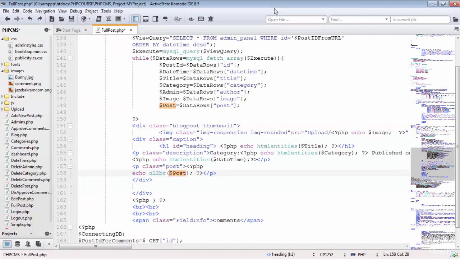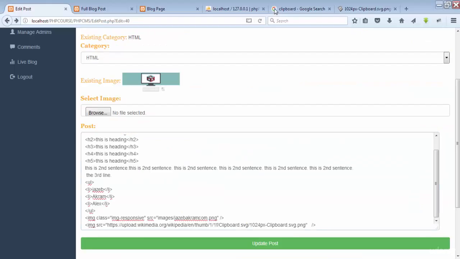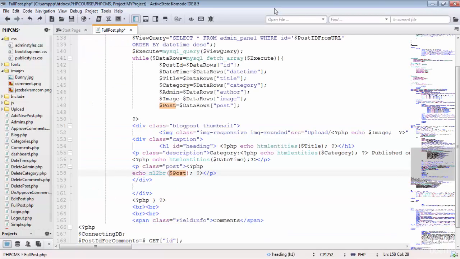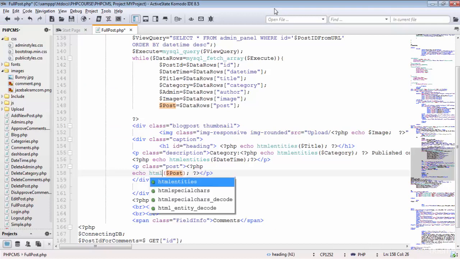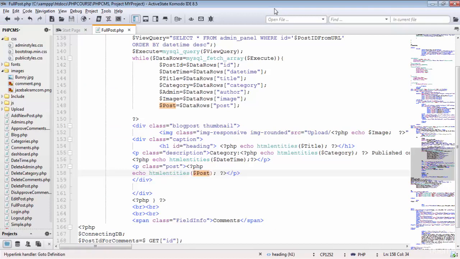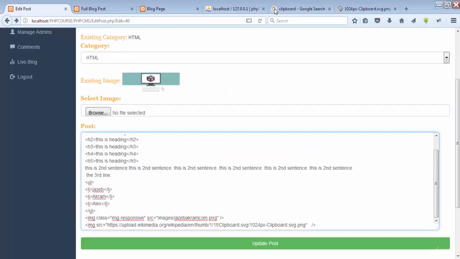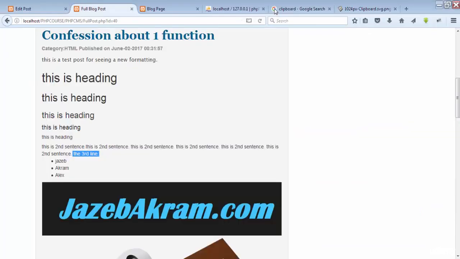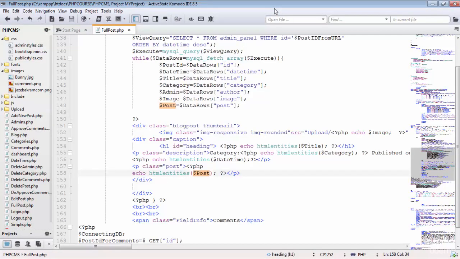Now instead of this function of NL to BR, if you don't want to use these H1, H2 headings, just apply the HTML entities function on this one, and this HTML entities function is going to take all the styling of HTML away from this post. So we applied the function of HTML entities on this post.